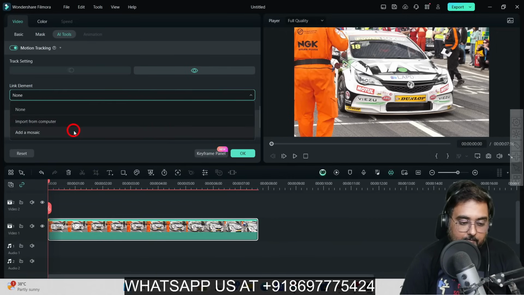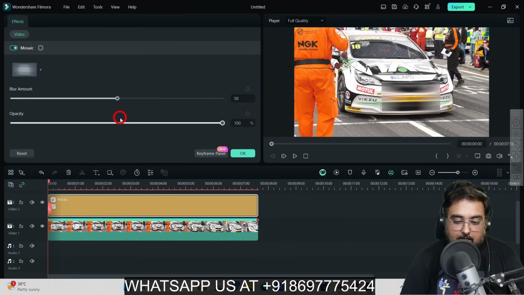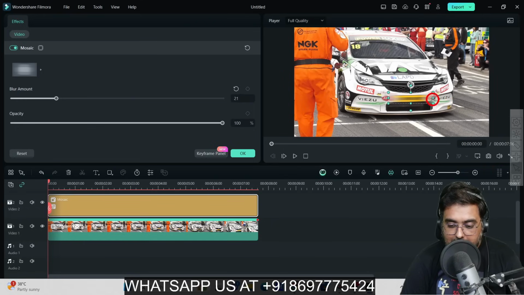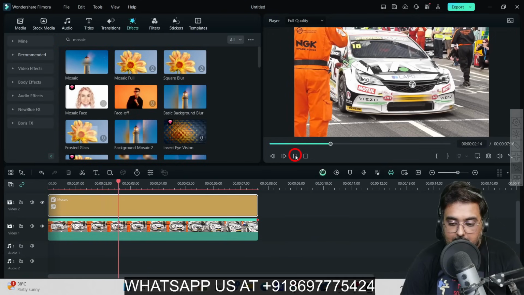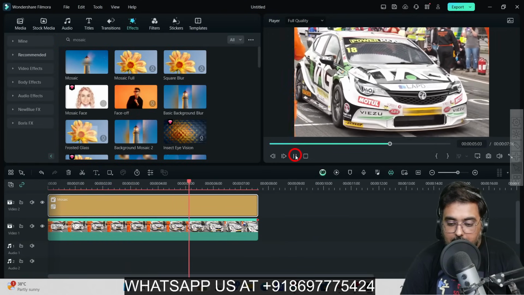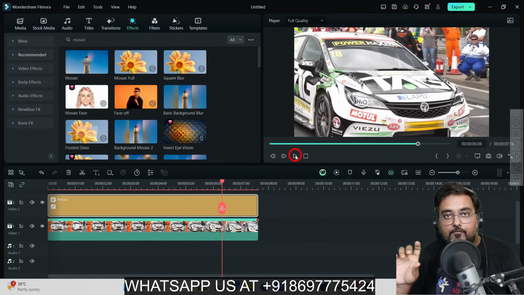So in this case we are going to add a mosaic, and you can see the mosaic has been added. Now the blur amount, we can make it more or less, that would depend. So we can make it lesser as well, like this, so that the entire thing doesn't look that blurry. And then we can resize the blur as well, just like this. Okay, fine. So now we are going to click on OK, and now if we hit this, you can see that this blur is also moving with the car, right?